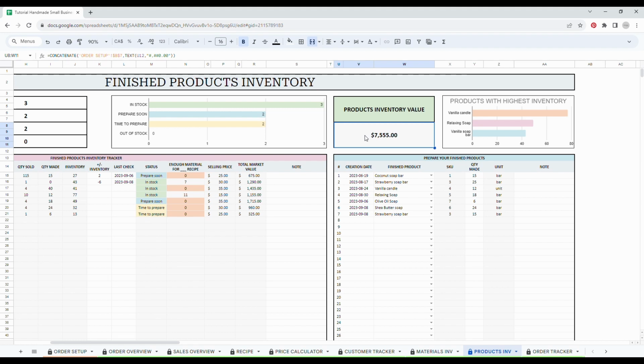And for me, the most interesting feature of this tab is definitely the column that shows you how many recipes of each finished product you can do with the raw materials that you have in inventory.